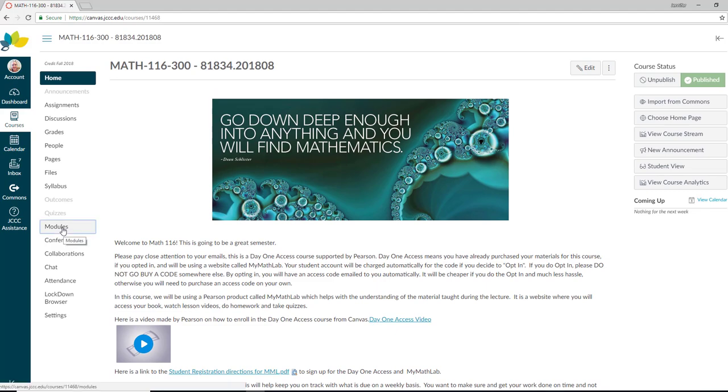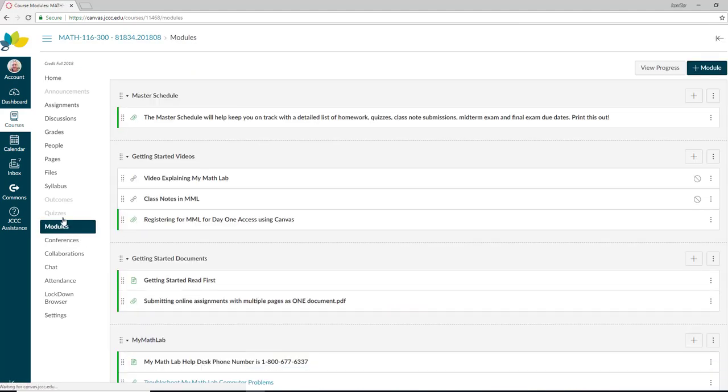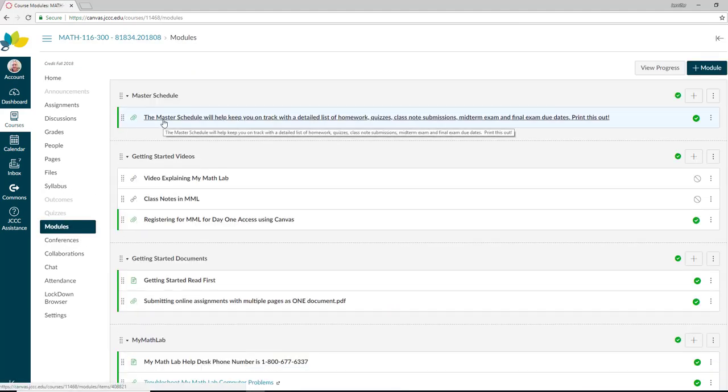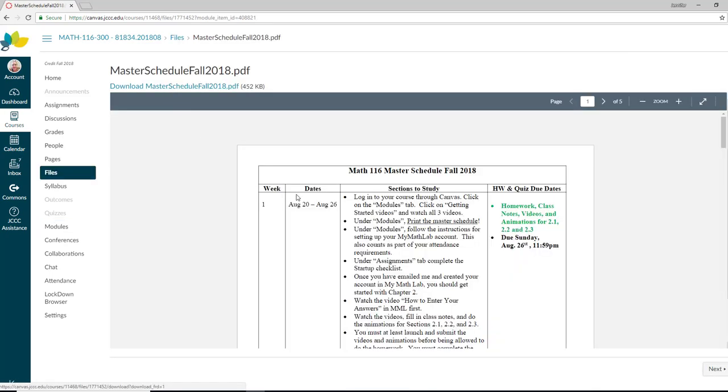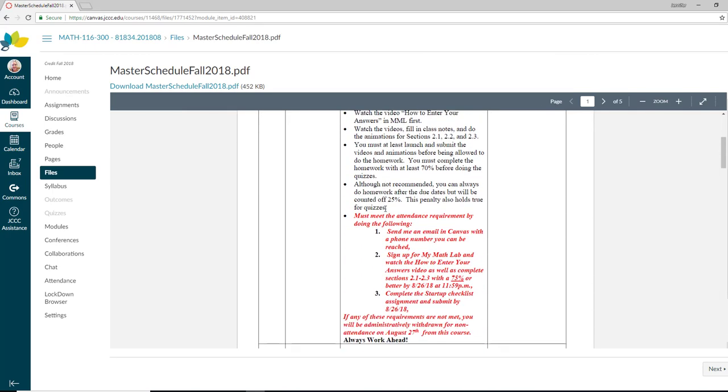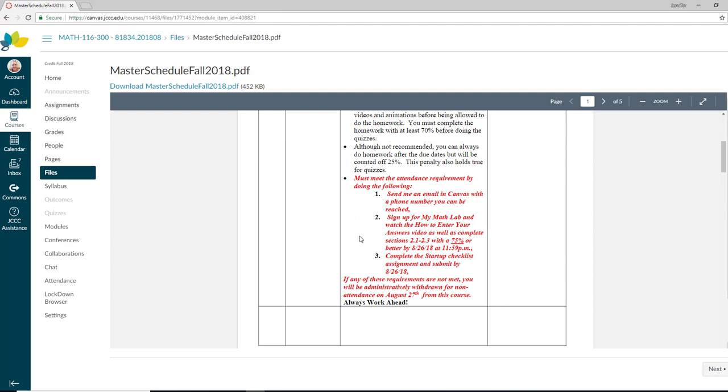Once you do that, click on the Modules tab, and one of the most important things that you need to print off is a master schedule. The master schedule has everything listed of homework that's due, class notes that are due, videos, and so forth. And as you can see, if you scroll down, you do have an attendance requirement. So make sure you read what is in red.